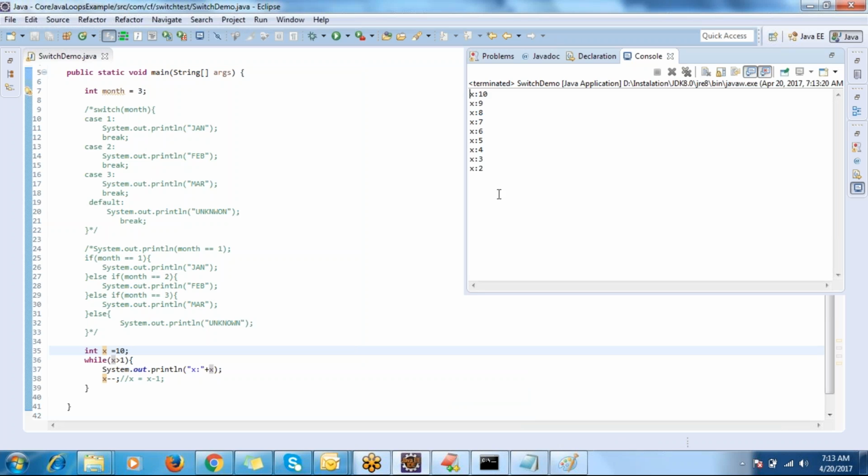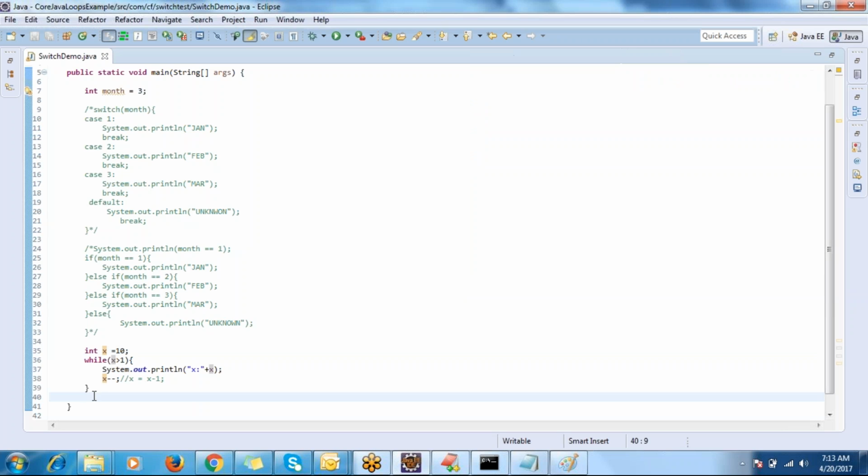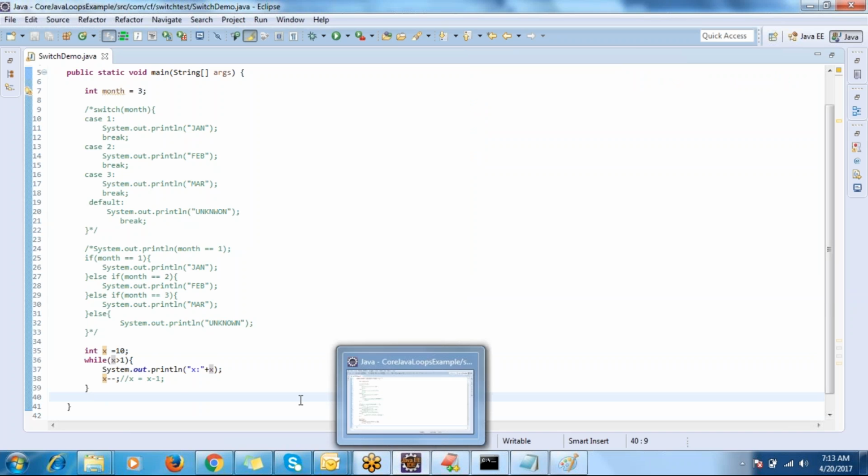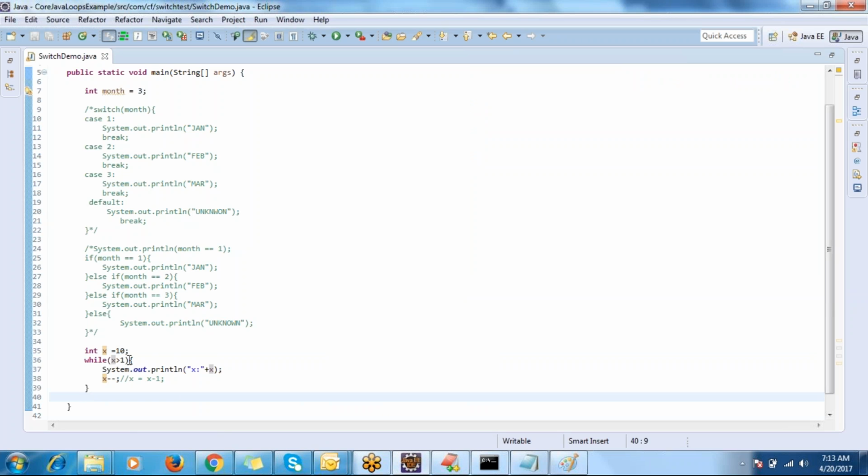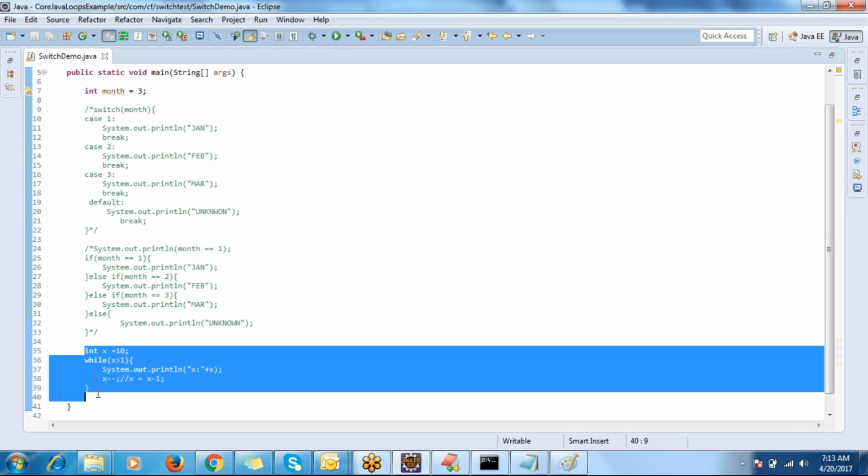So did you see this one? It keeps on executing until the condition is true. Once the condition fails, it will come out of the while loop. It will not execute this while loop. Clear? This while loop is clear. In a while loop, the if condition needs a boolean value. Clear, right?